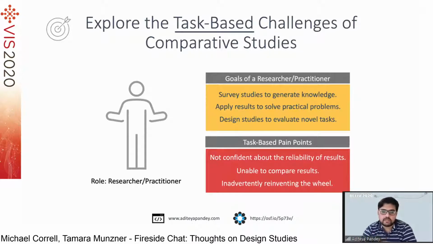Like they might not be confident about the reliability of the results. Some of the tasks, if they're not phrased correctly with abstractions, might be hard to compare across studies. And eventually, some of these things could lead to reinventing the wheel and conducting tasks, or evaluating tasks, that have already been evaluated in prior research.